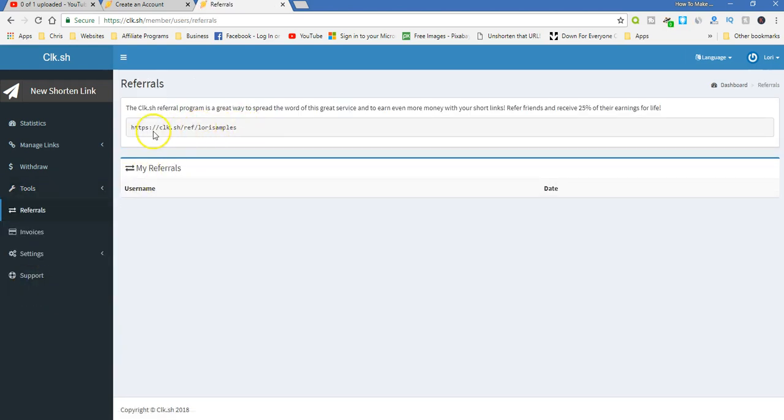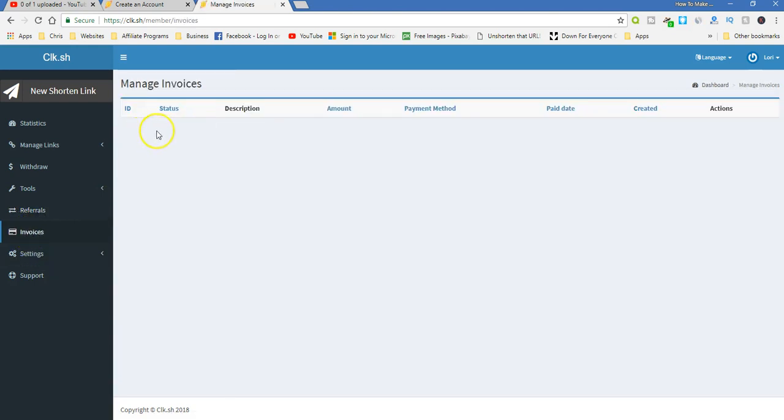They do give you a referral link, so you can invite people. Once you get paid, you'll see an invoice, and then your settings. You can change your profile, your password, and email.